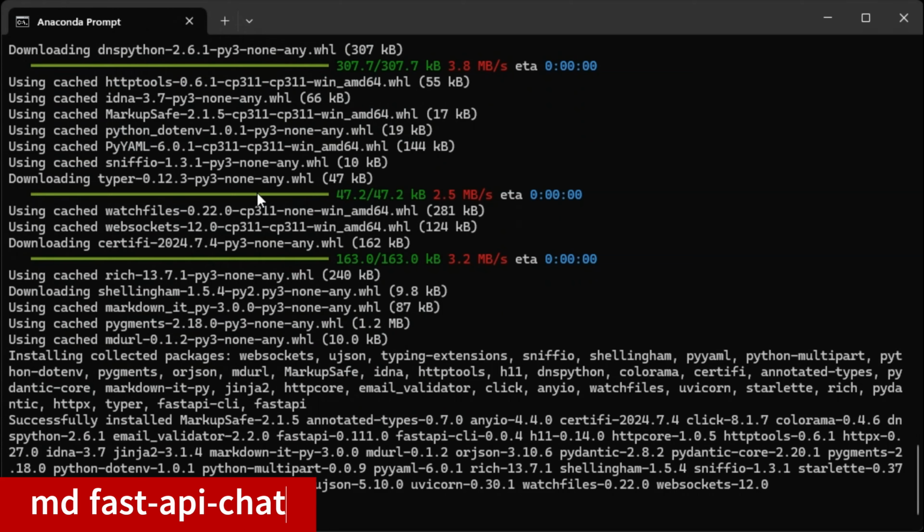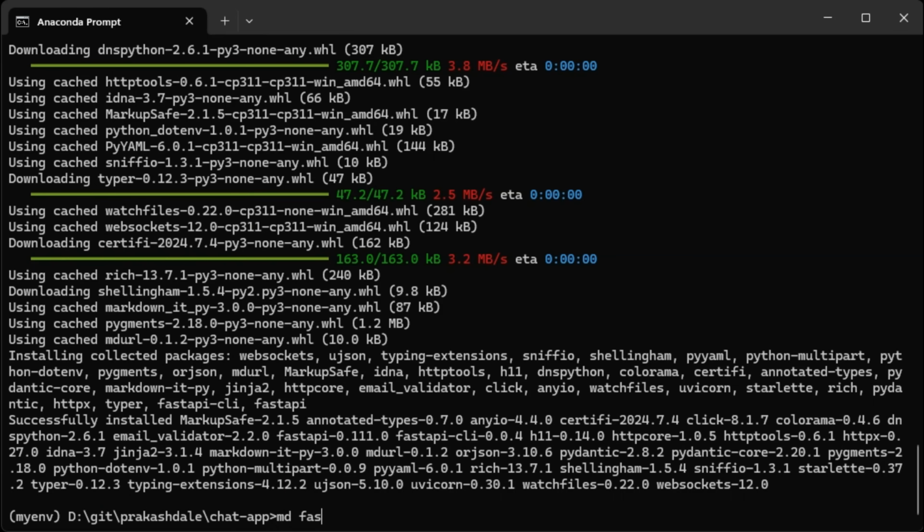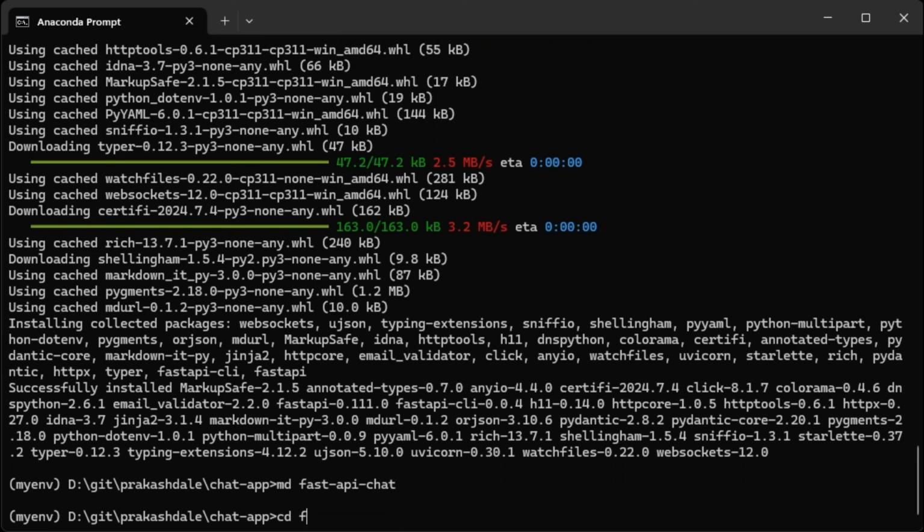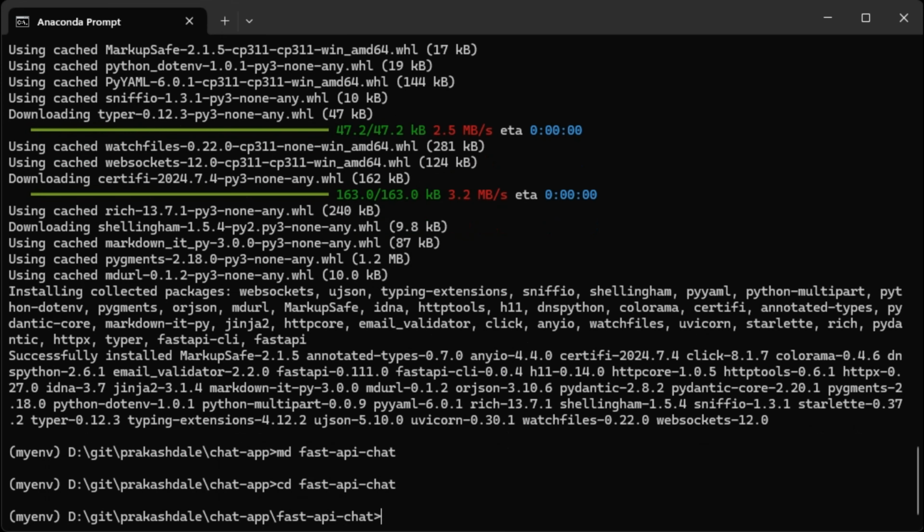Create a new directory for your project, FastAPI-chat. Then, move into the new directory by typing cd FastAPI-chat.